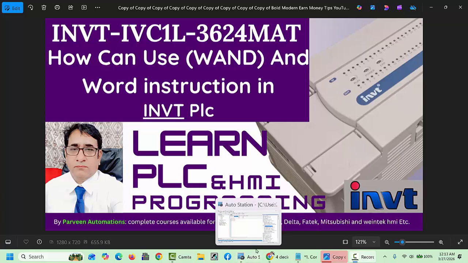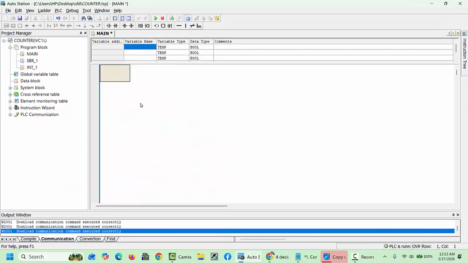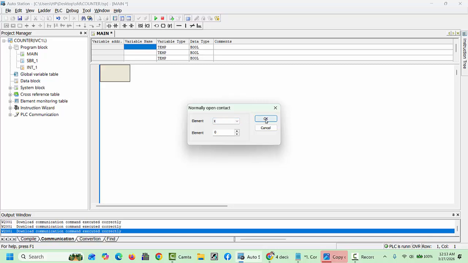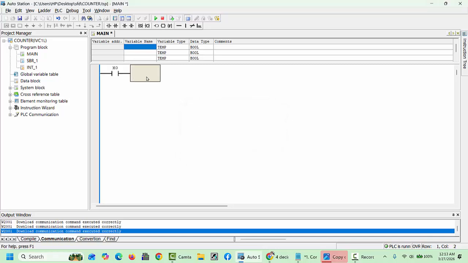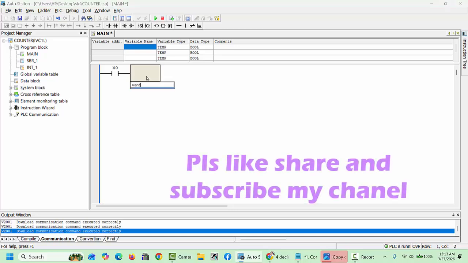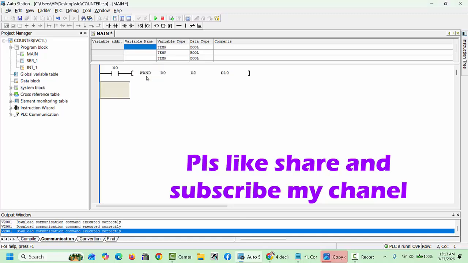First of all, we will open our AutoStation software, and here we will take one execution, for example X0, and next we will type WAND. When you type, next we take some data registers, for example D0 and D2, and next we will take D10, for example, and click enter.